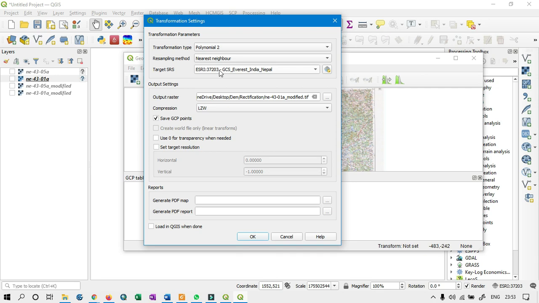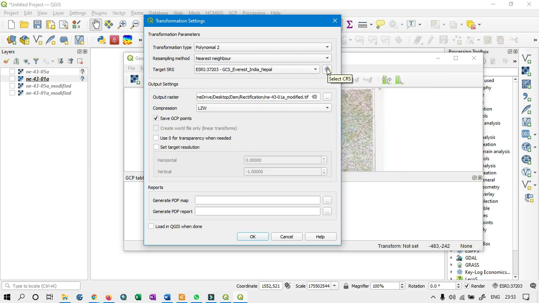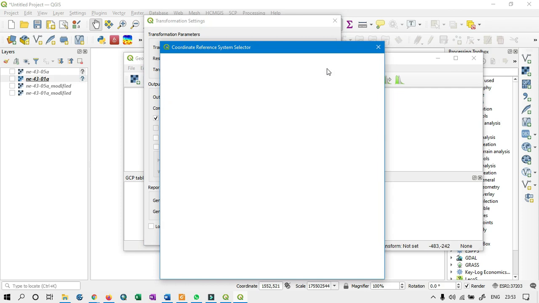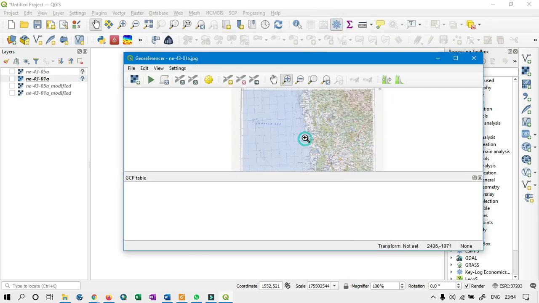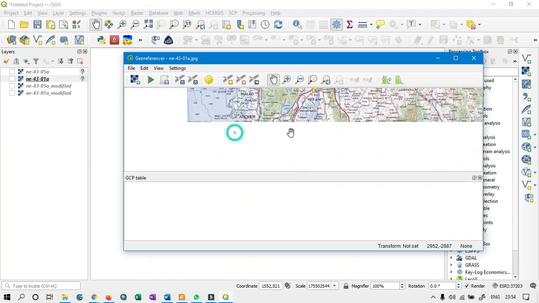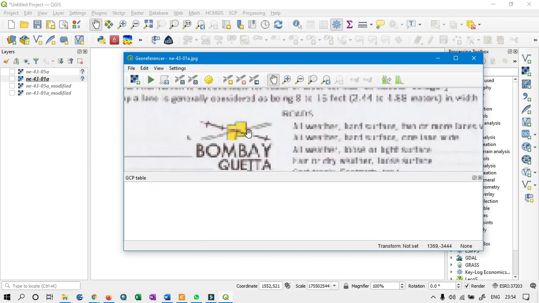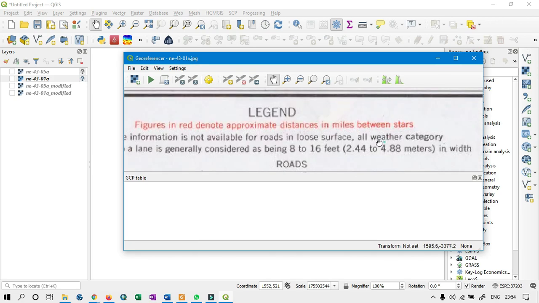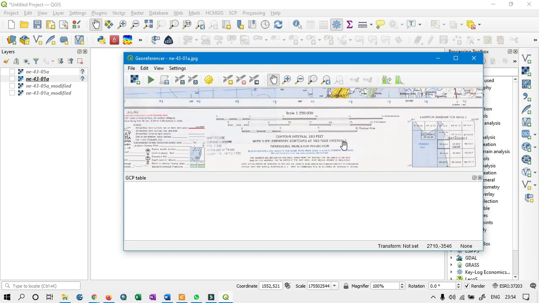Now the thing is that we have to select the target coordinate system. So for selecting the target coordinate system, you have to click here. Before selecting this, you have to specifically investigate the lower portion of the images. For example, this is the lower portion of the images, and you have to find which kind of datum is actually used in this projection system.